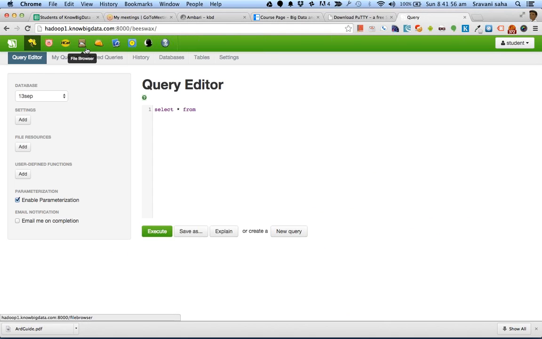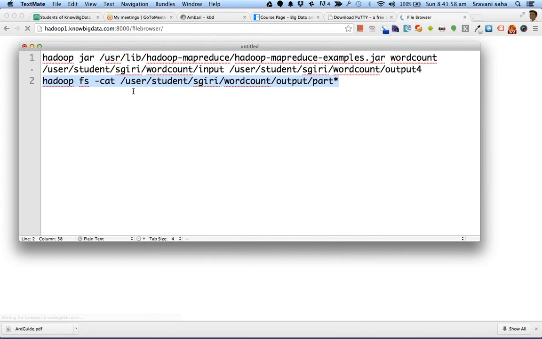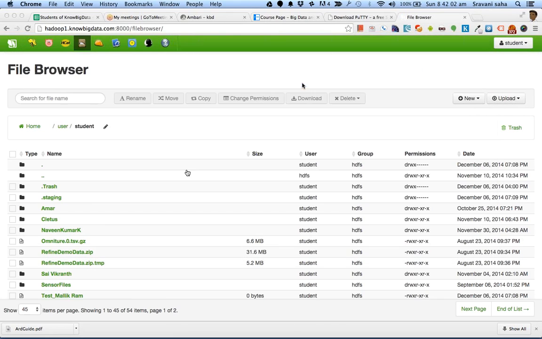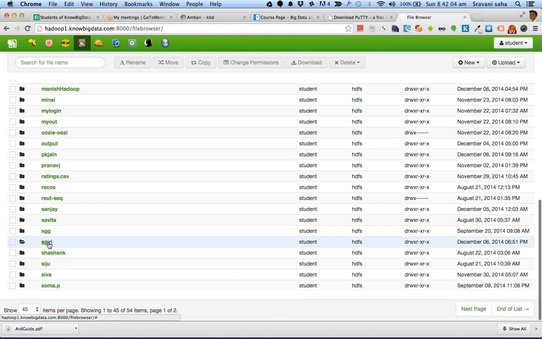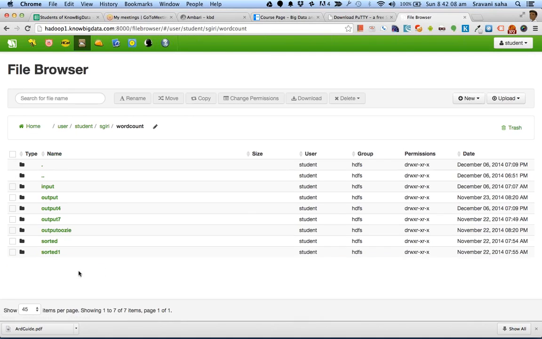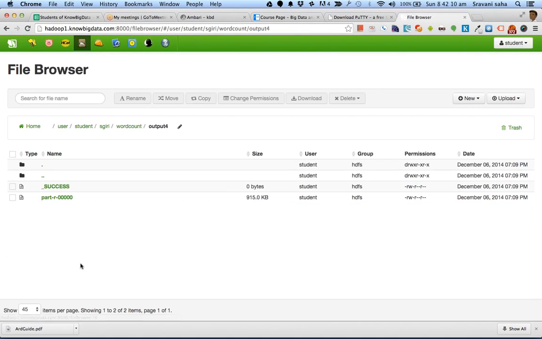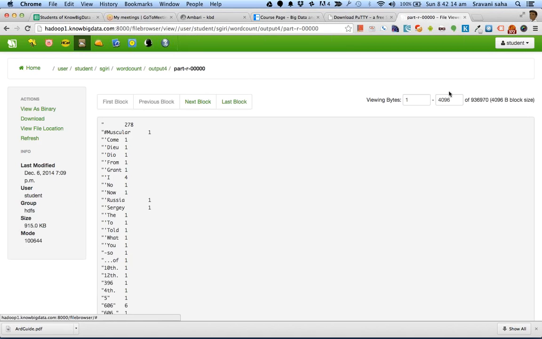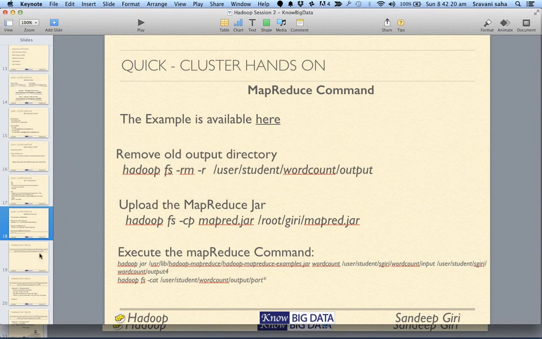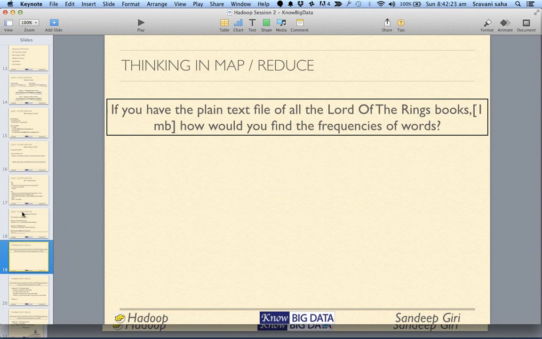If you go to the file system, you have user, asgiri, then word count, and there is output 4. This is where the output is generated. Okay. All right, so this is a very quick overview of what happens.